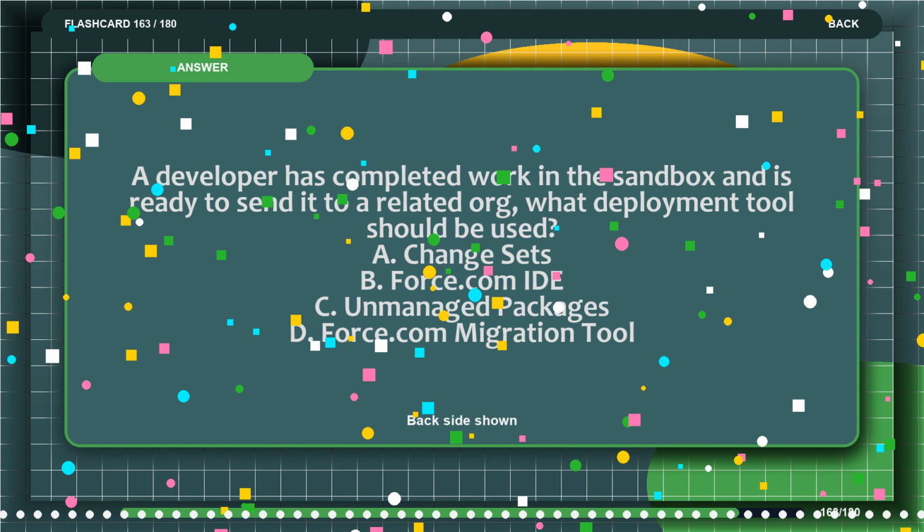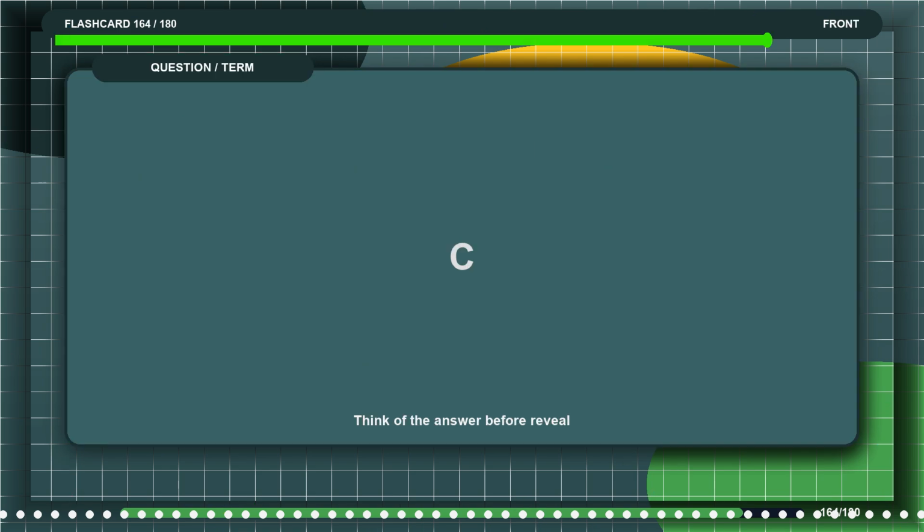The answer is: a developer has completed work in the sandbox and is ready to send it to a related org. What deployment tool should be used? A. Change sets. B. Force.com IDE. C. Unmanaged packages. D. Force.com Migration Tool. Flashcard 164. C. Think of the answer before the reveal.